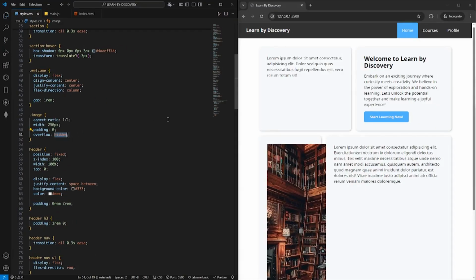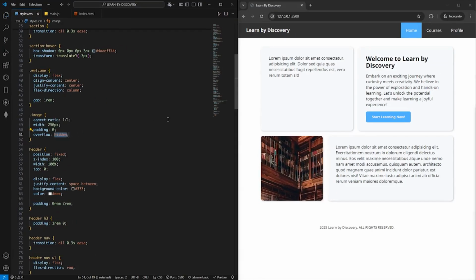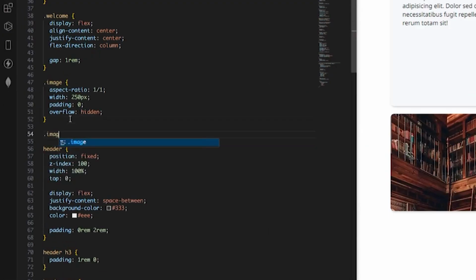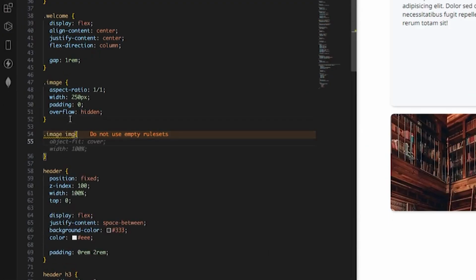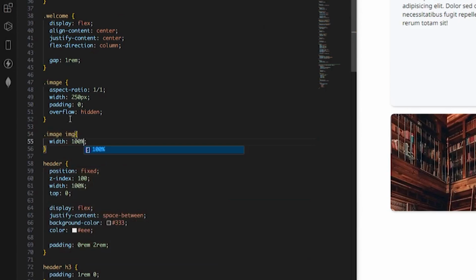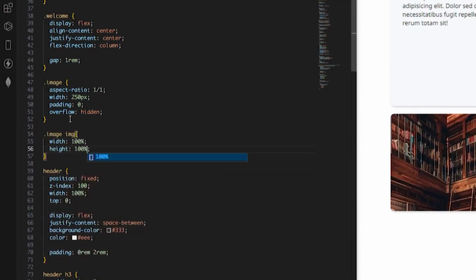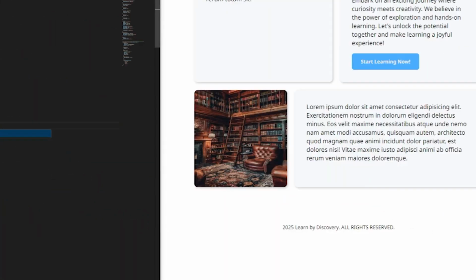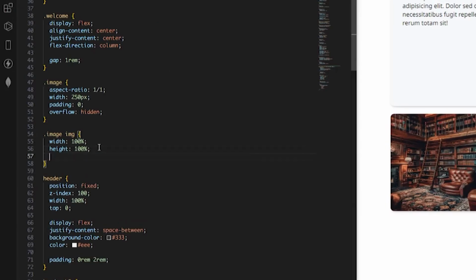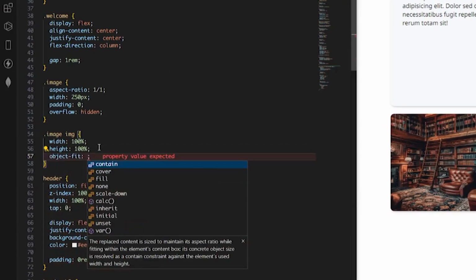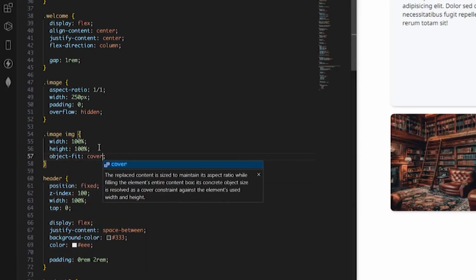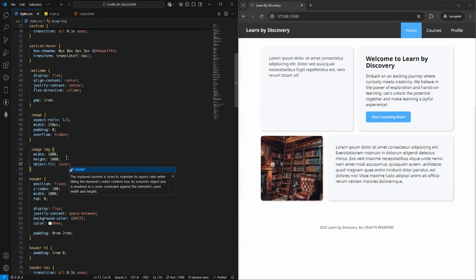Now we have a beautiful square, but the image scale is off. Let's target the IMG tag using its parent and fix it. Set both height and width to 100%. At this point, the image will be stretched. To fix that, set object fit to cover so the image doesn't stretch. The overflow property already handles any overflowing parts of the image. Try removing it, and you'll see why we needed to set overflow to hidden.